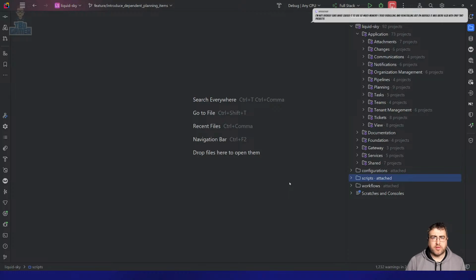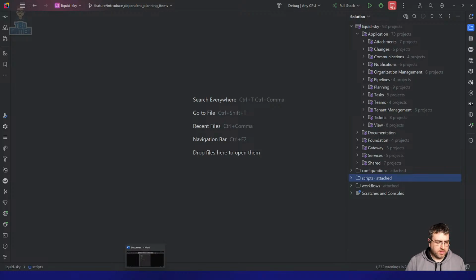I'm not entirely sure what caused it to use so much memory. I tried debugging and reinstalling, but on average it was above 6 gig with only 2 projects. Oof. Yeah, I don't know. Depending on what you're doing, I'm not sure there.